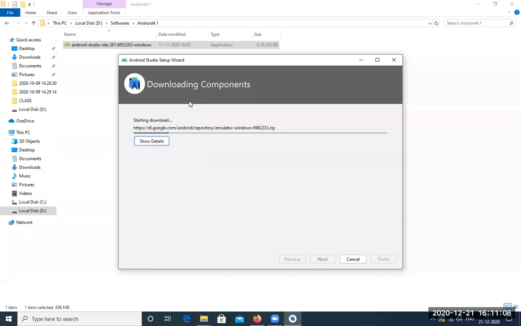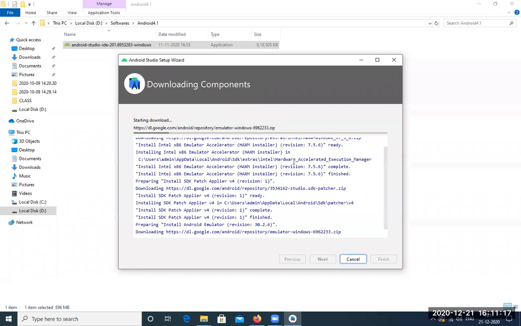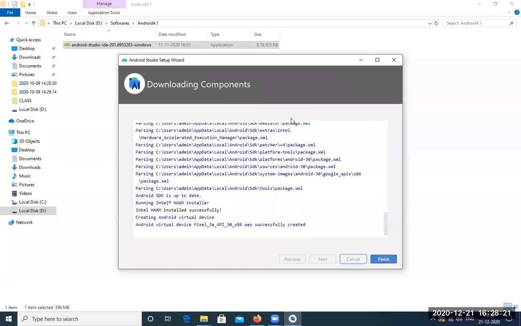Here you can see that it is downloading all the components and required files. Depending on your internet speed, it will take little time. Minimum it will take half an hour. So you just wait so that all the files are properly downloaded and get installed. The components have been downloaded successfully. Now click on finish option.